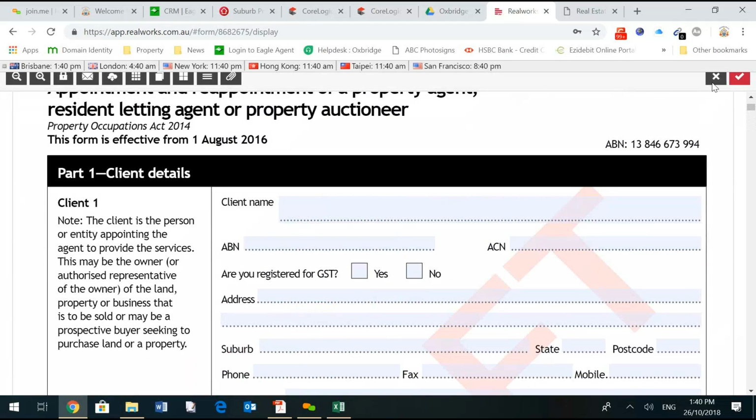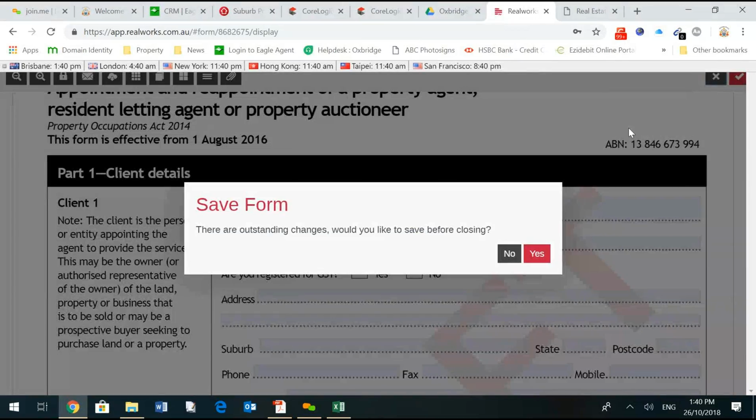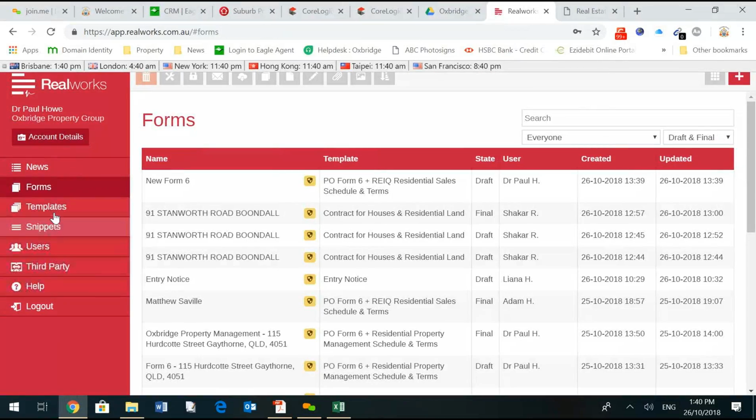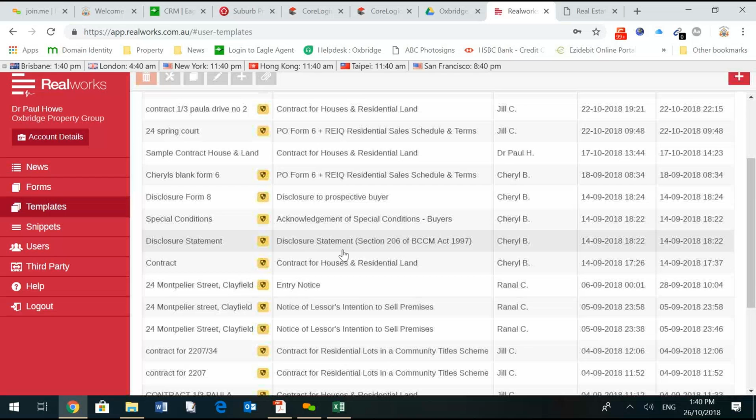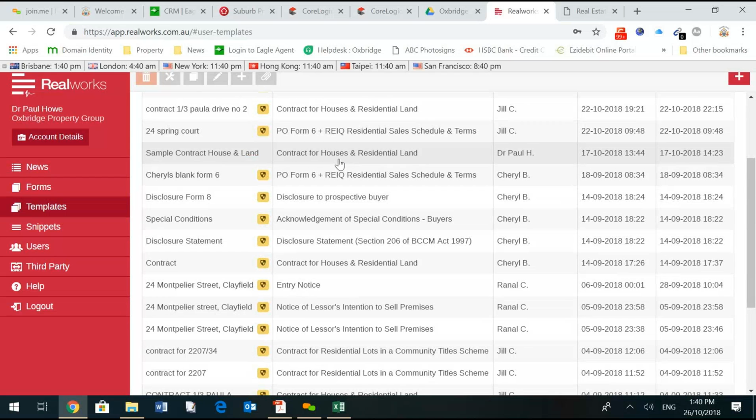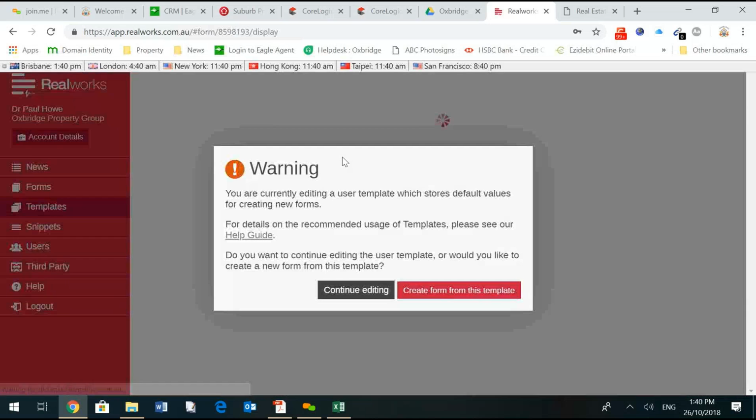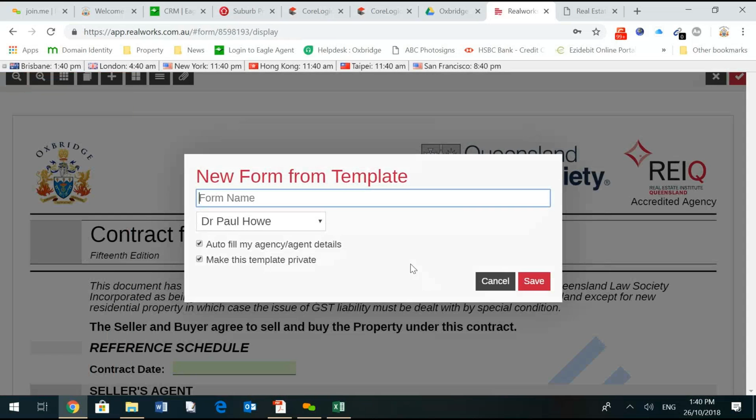The other alternative is to use a template. We've got quite a few templates sitting around. So if you look at templates, there's, for example, this one here, a sample contract, house and land. You can use this one here. Create a form from the template. I don't know, sale of bundle.